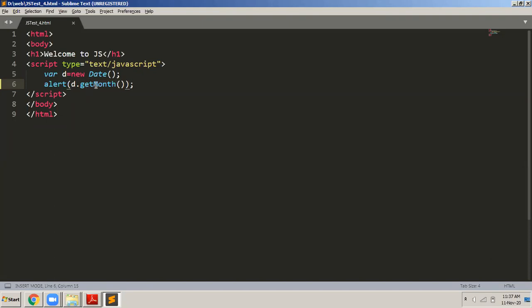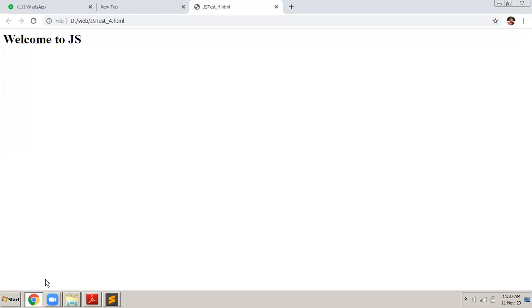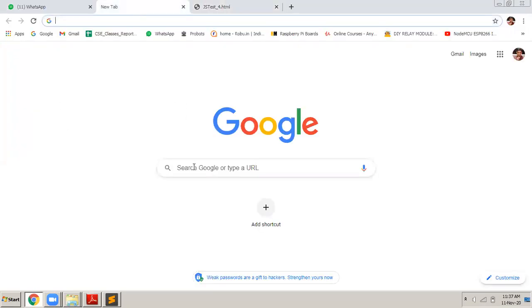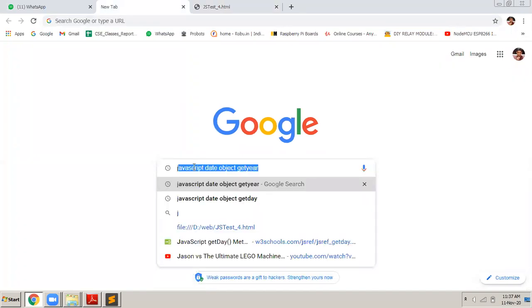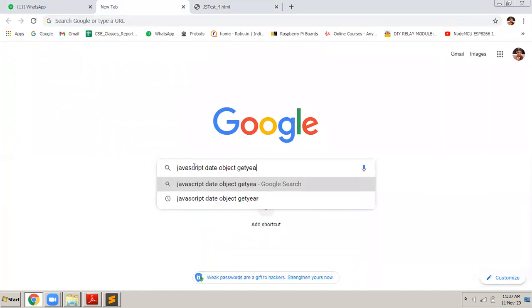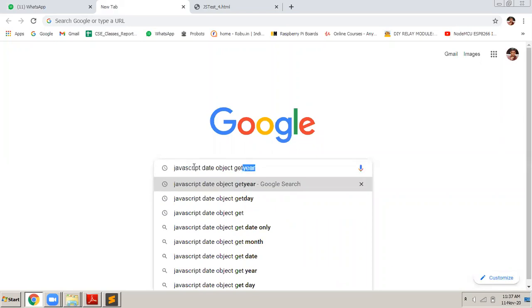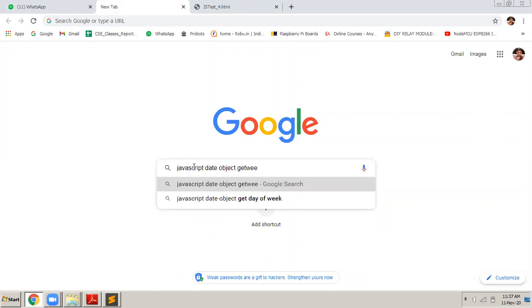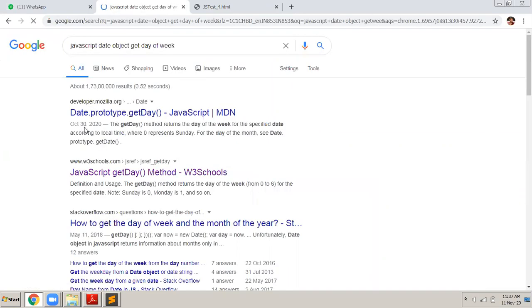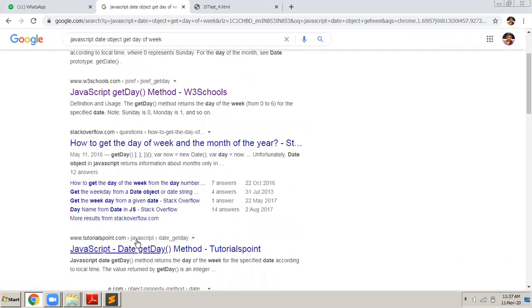Okay, getMonth is there, and then you can search on the internet. You can just search on the internet: JavaScript date object, get day of the week. Okay, so there is something called getDate, and how to get the day of the week and the month of the year. So you can search for this and you will get it easily.